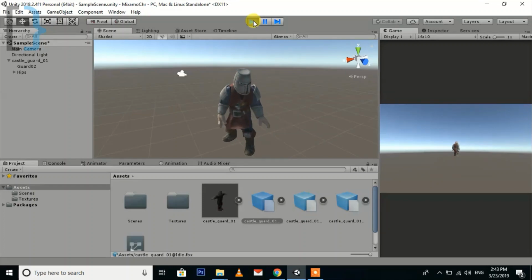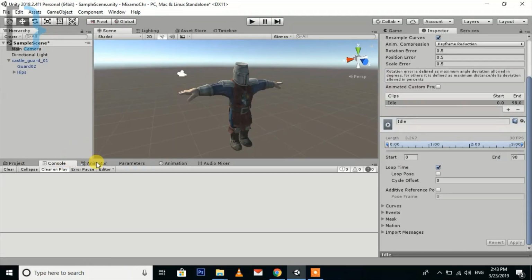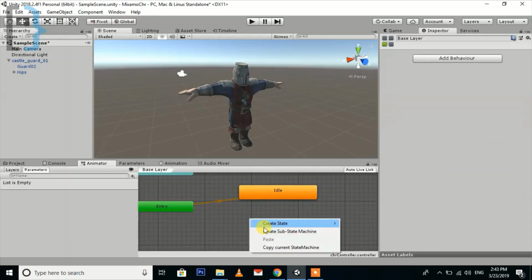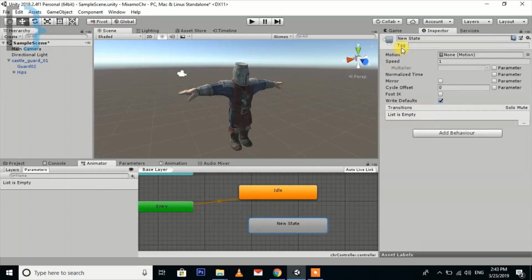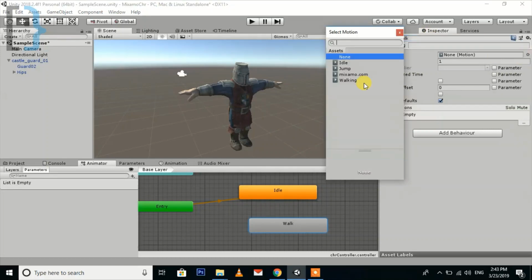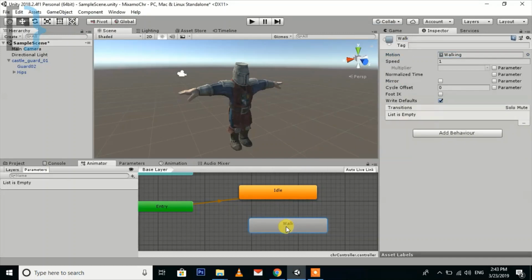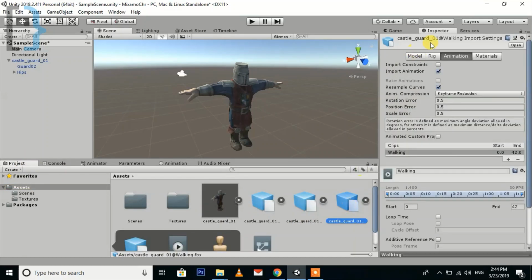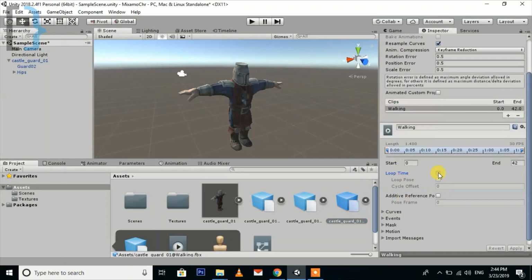Okay, so now I'm going to add a new animation. Create a new state and name it walk, and add a new animation clip, walking. Okay, now this should also be in a loop. So just select the walk animation, go to animation and loop time. Okay, don't forget to save the scene.